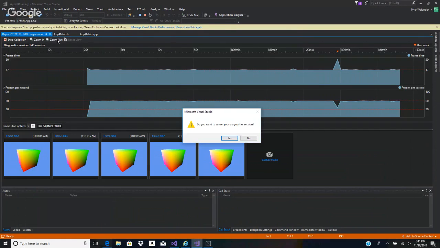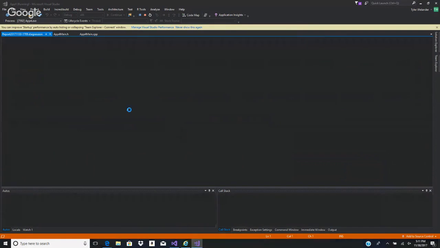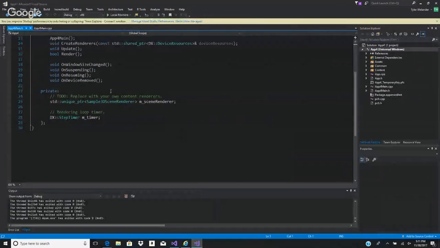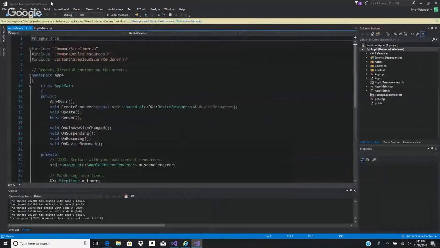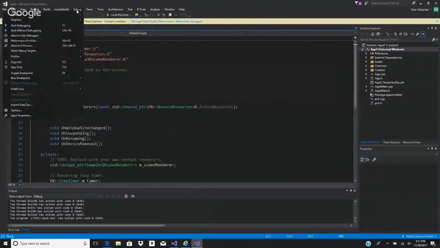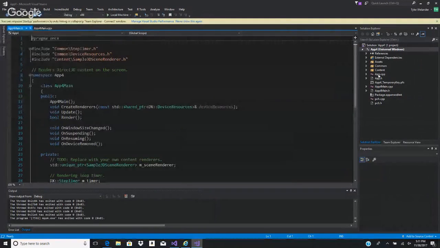So we're going to close that window. Yes, we want to cancel that. About that later.